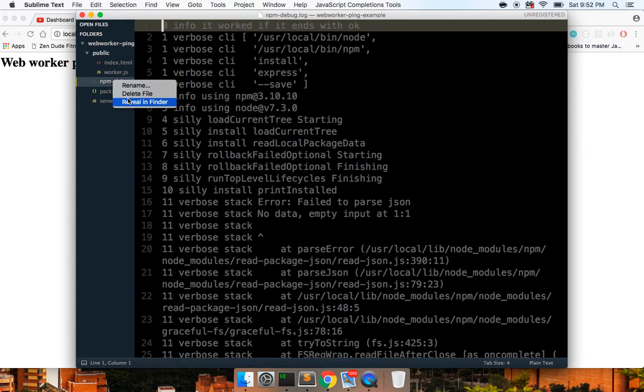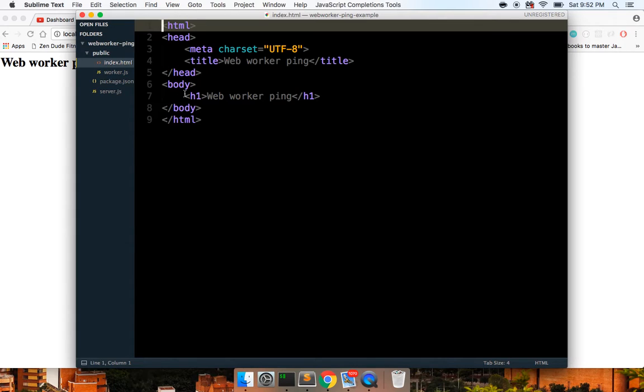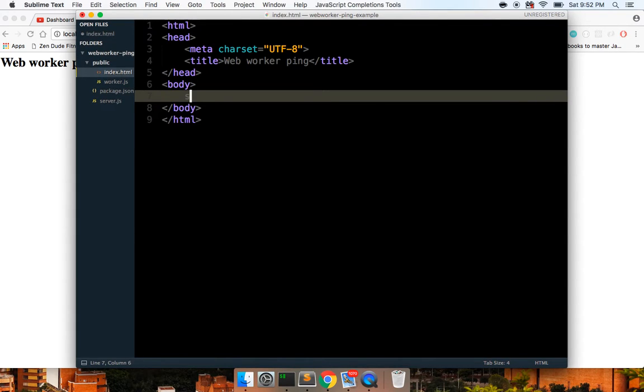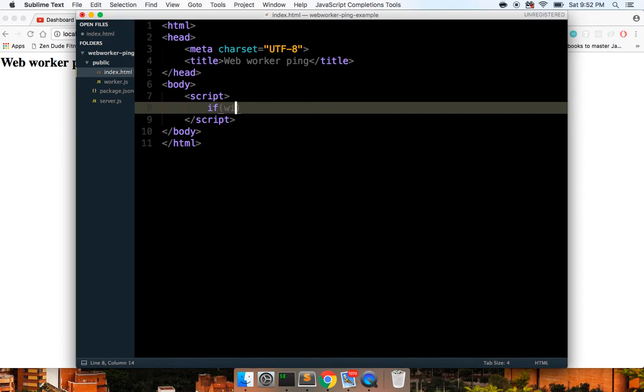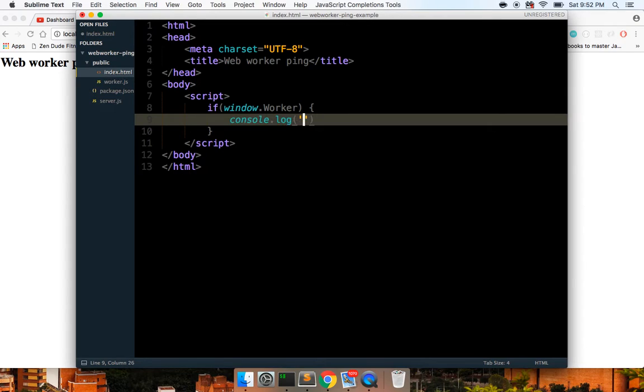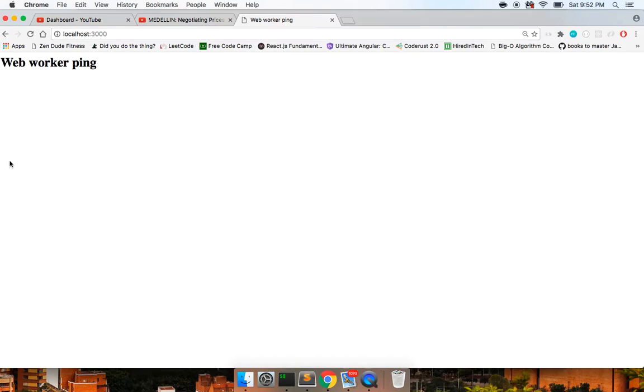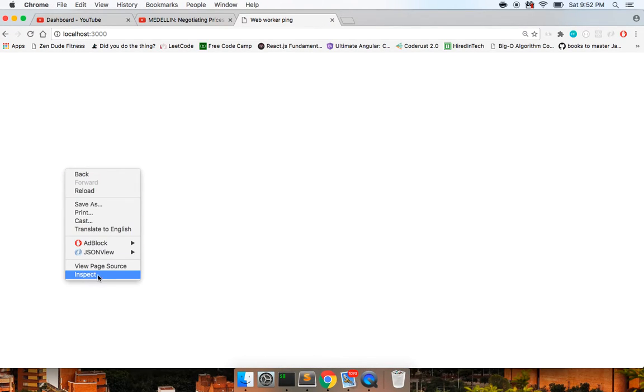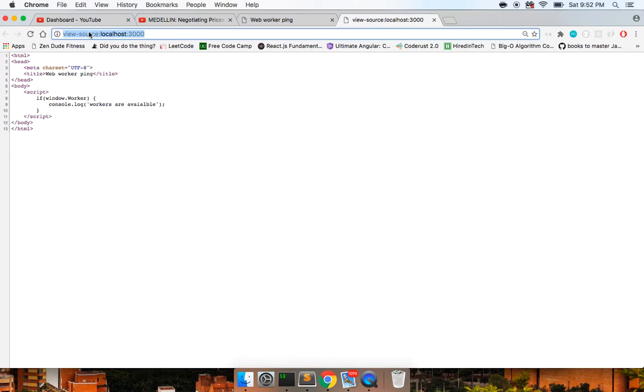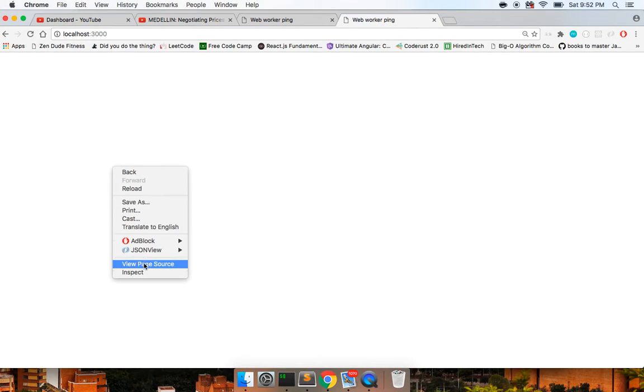Let me get rid of this real quick, delete file. Okay, cool. So that's what we have in our index, and what I'm going to do is create a script here, and we can say if window.Worker, console.log workers are available. This is just some sort of feature detection. Let me run this again, localhost 3000. Cool, so workers are available.